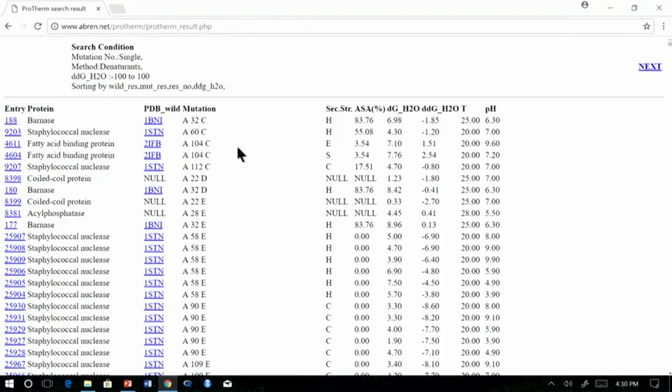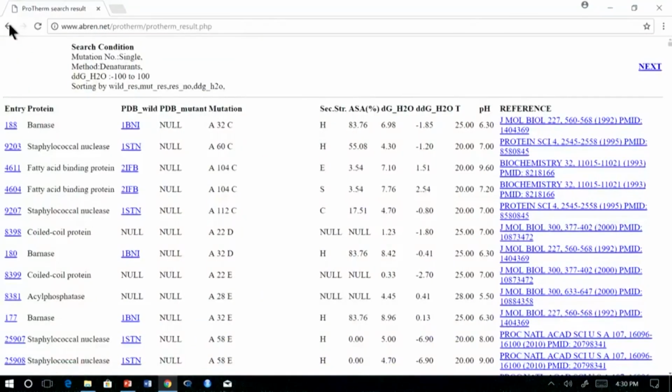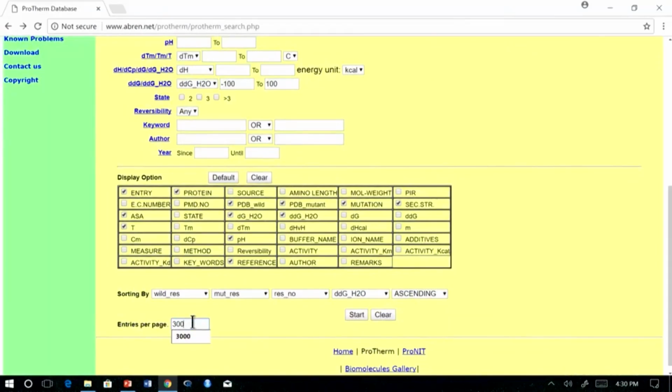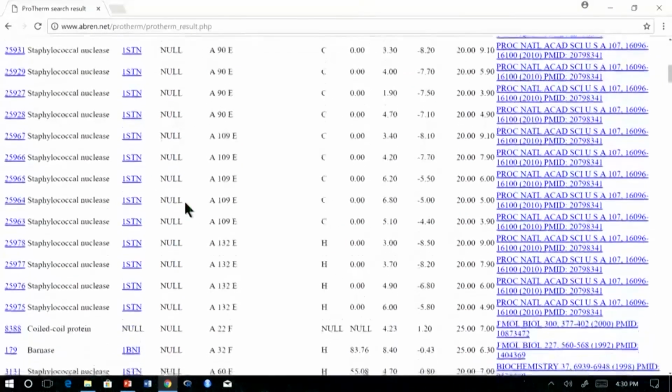Okay. So, now if you are interested in more details on the first mutation, Barnase, here we do not have any information. So, what to do in this case? In the display option, you also click on the reference, and if you are interested in the mutant structures, then you click on PDB mutant also. Then if you go to start, okay, I will reduce this number. This number is not necessary, so you reduce it to 300. So, you will see this is the reference, and in some cases PDB mutant is mostly not available.